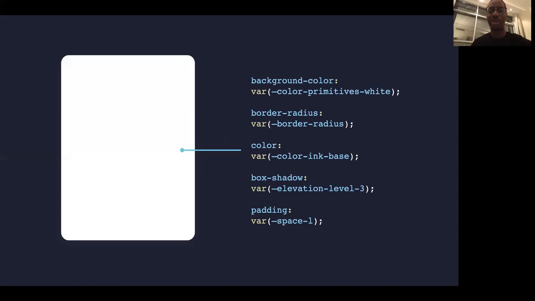When you break down how each component is actually built, you'll see that none of the values should be hard-coded. The background color, border radius, text color, the elevation or the shadow, the padding within that holding container, everything is bound to a token. Typically this is best practice because you don't want to hard code values, because changing one thing will cascade that change throughout your app if you're using tokens in this way.